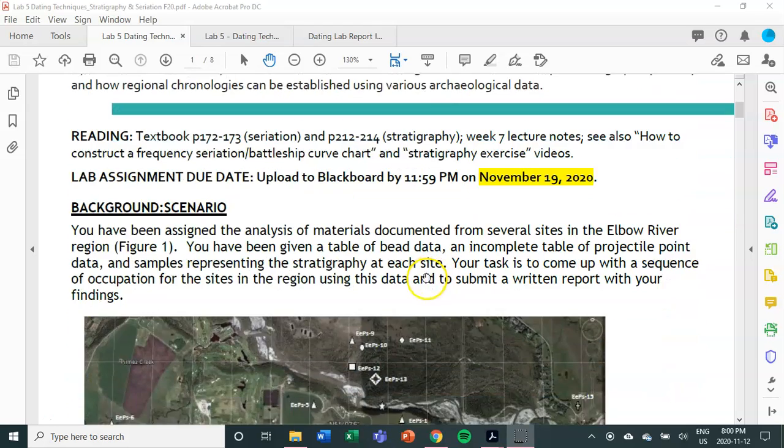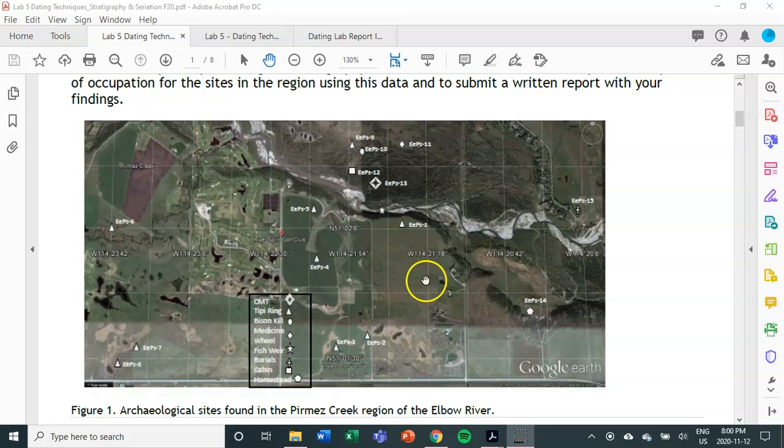So the scenario is that you've been given incomplete data sets for a number of sites located in this part of the Elbow River, which is the Pemberton Creek region. Each of these sites has been given a 4-letter and then 2-number, or 1-number, designation. It's called a Borden number, and it relates to not just the physical location of the site, but tells us something about the order in which the sites were found.